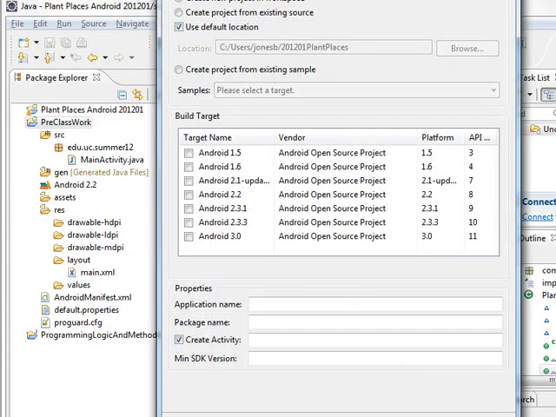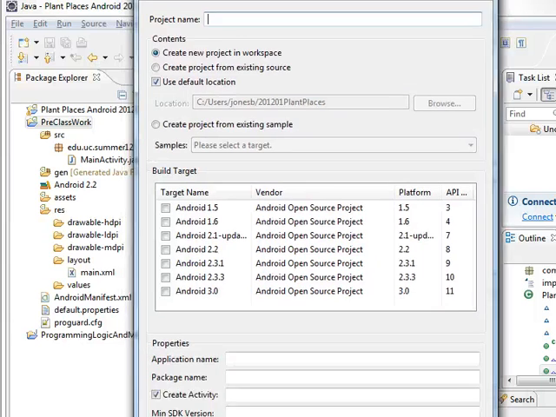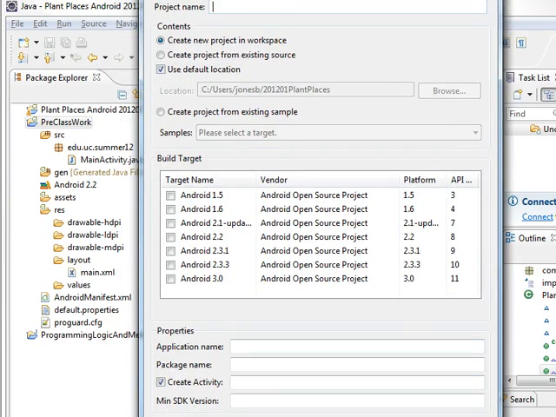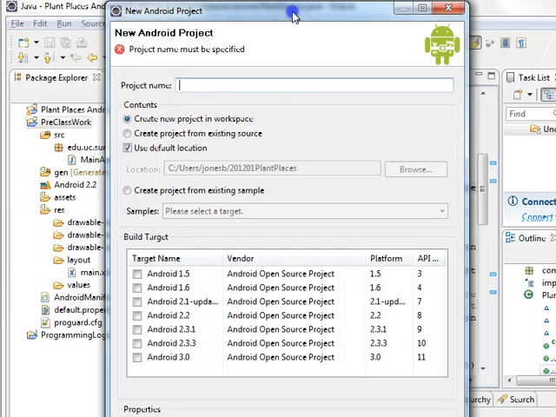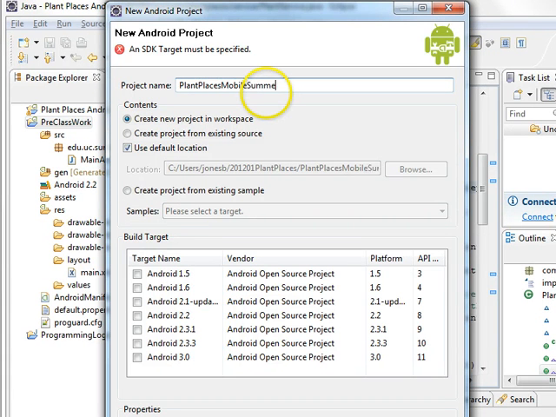Now I click here, and we get this screen that unfortunately is not going to fit within my screen capture. So I'll just scroll up and down as needed. Okay, we have to give our project a name. So we'll say Plant Places Mobile Summer Course. That way I'll know it's not the real Plant Places. Plant Places Mobile, do I want to call it that? Well, you know what, that's fine, we'll call it that.